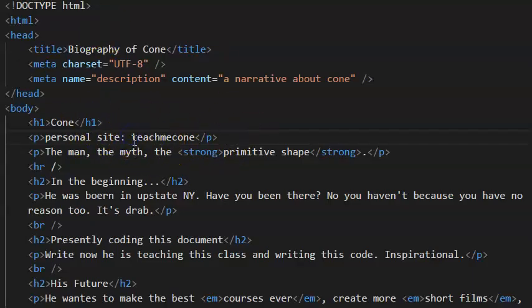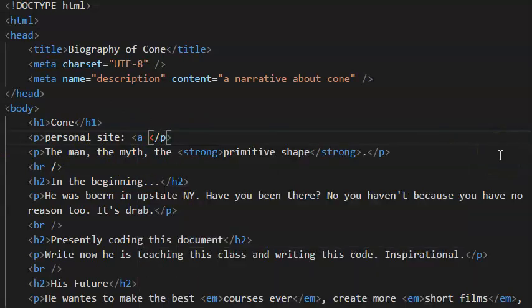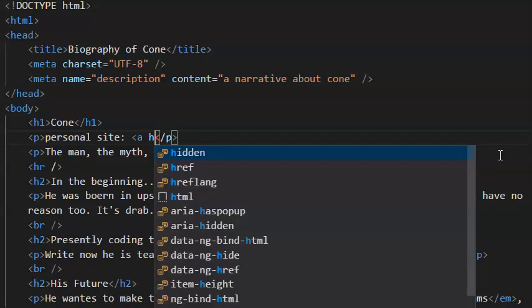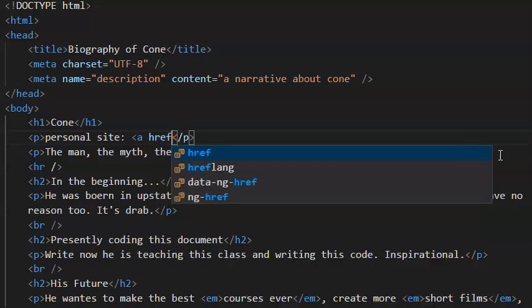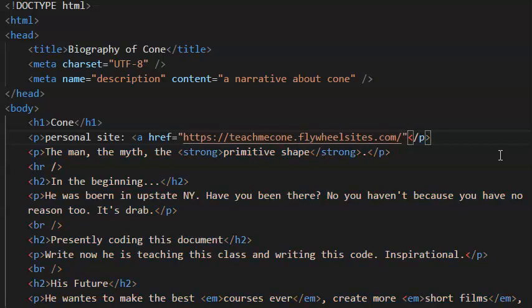Okay, let's go ahead and make a link. I'm going to remove this Teach Me Cone because that's where I want my actual link to be. So inside the P, after the personal site, I'm going to do an A. A stands for anchor. That's the actual thing. Now this is how it tells it where to go. It's an href. So href stands for hypertext reference, equals quotes. And then I'm going to paste my thing in by hitting Control V, or you can hit Command V. So it'll be teachmecone.flywheel sites. And I have to end the quote, and then end the A.